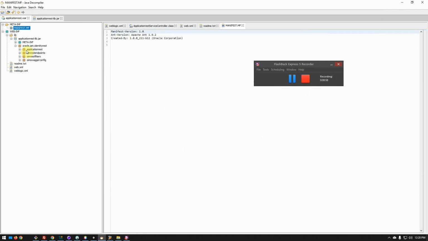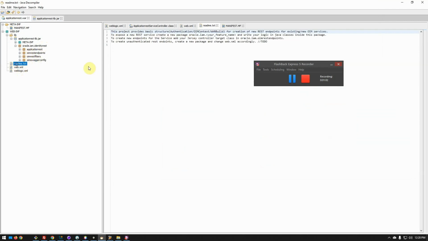Other than that, if you look at this, you see how the package name is here. But if you look at the README, it says your feature name. Well, it better be identity rest or nothing's going to work. And you have to have the OIM rest endpoints. I think other than that, it could be pretty much anything you want.